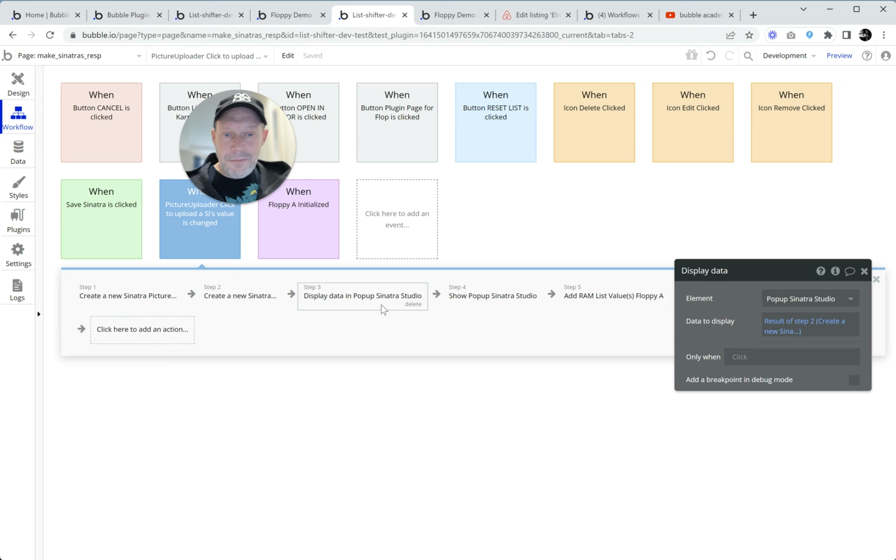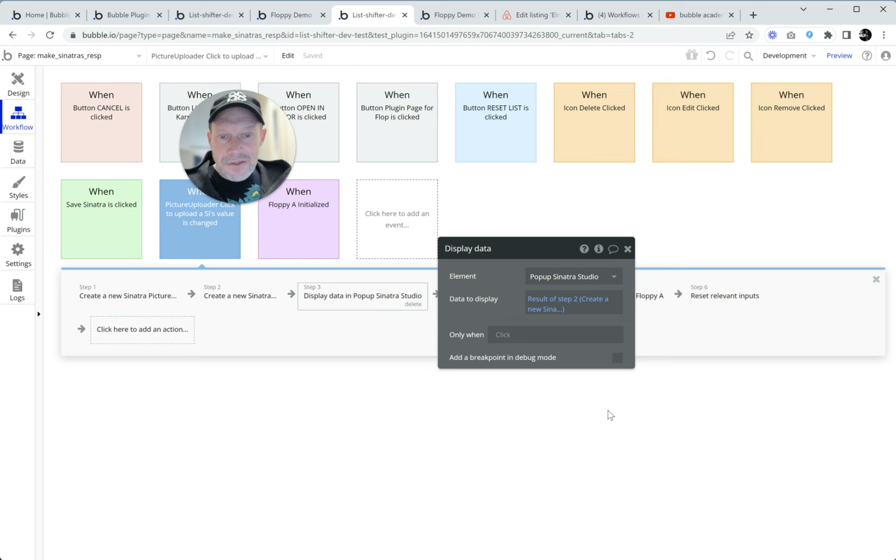Here we go. So what I'm going to do to put this new Sinatra into my Sinatra Studio is I do display data, right? You're probably familiar with the display data action, but if you're not, it's basically like set the value of a state, right? It's really the same thing. So groups, including pop-ups, have a data type. And that's essentially like a state, like Floppy's RAM list or some custom state that I've created in my page. But instead of this action being called set data or send data, it's called display data. But literally what it does is it takes whatever data object, of whatever type I have, and sends that as the data to display, right?